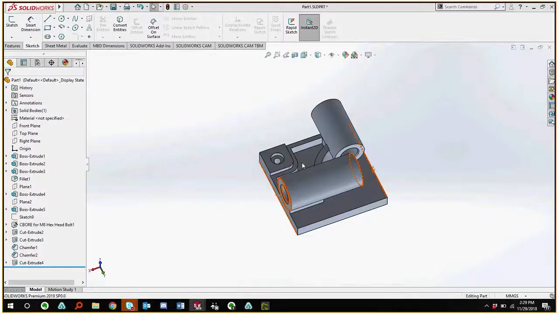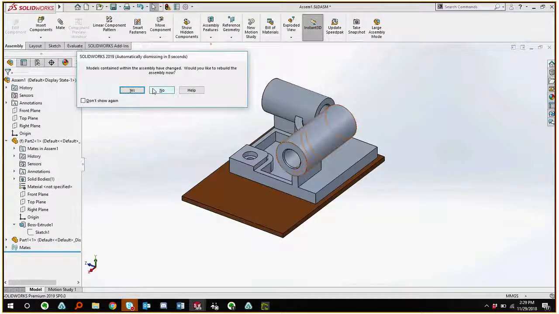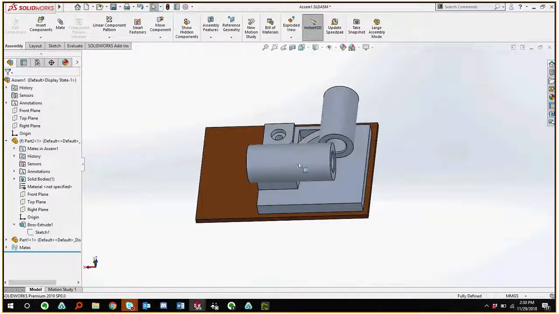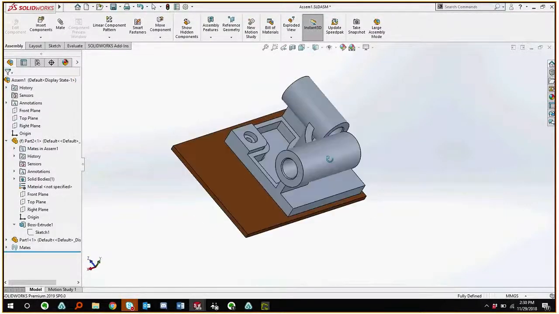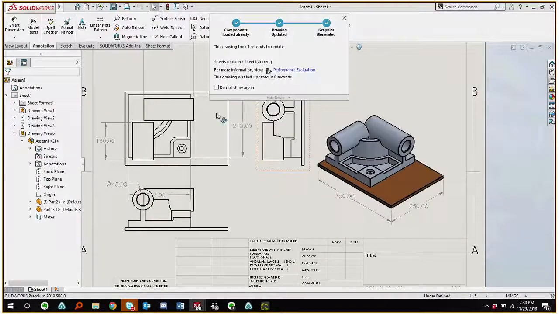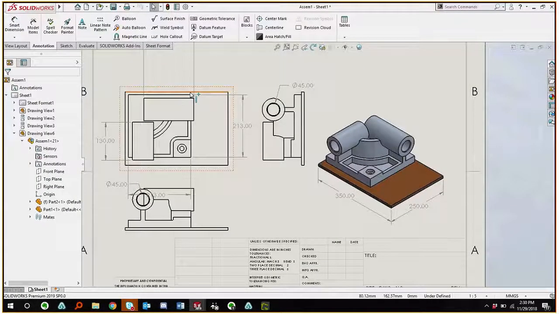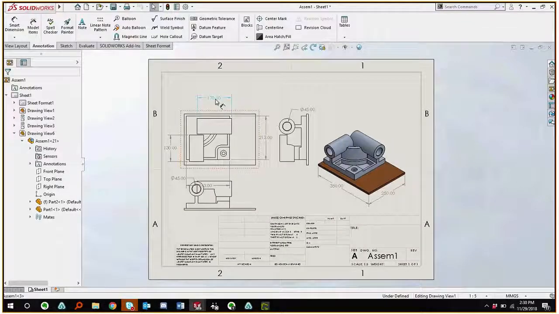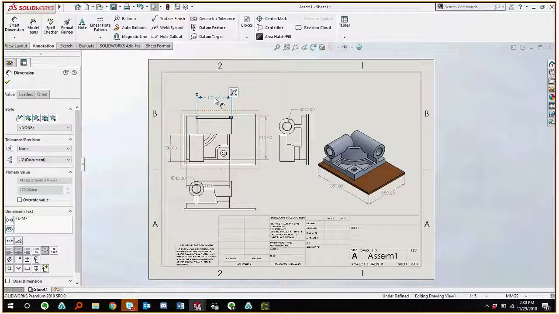And if we switch over to our assembly file, it's noticing this change and is asking us if we would like to rebuild the assembly, which we do. And you can notice that this longer tube on the top is shown here. Similar to that, if we go to our drawing file, it will update this as well, and we can see that this dimension here is 170, referring to the change that we made in the original part.